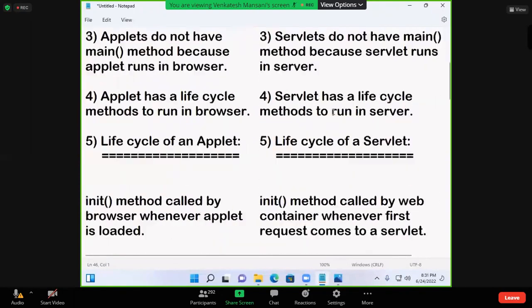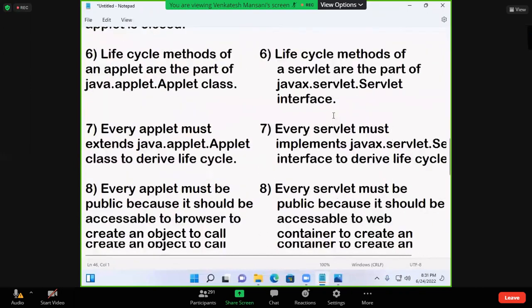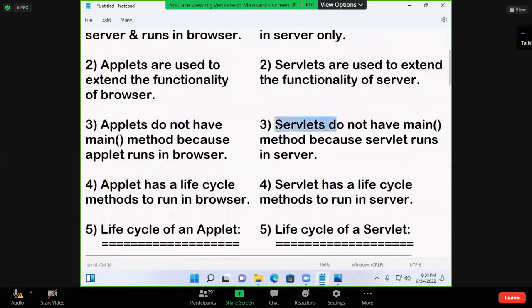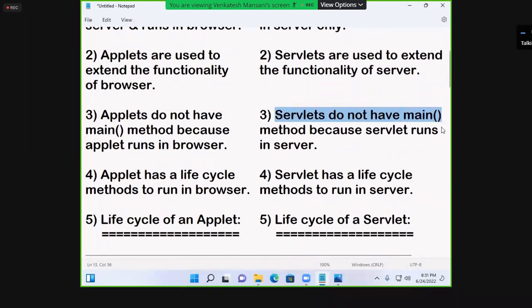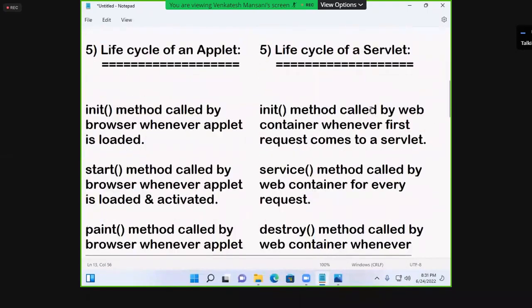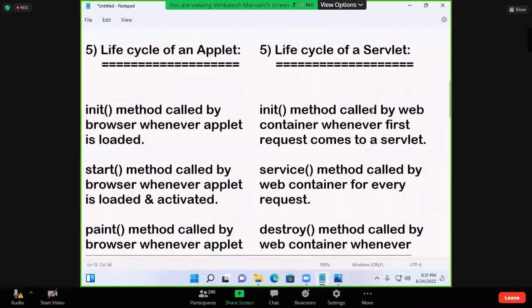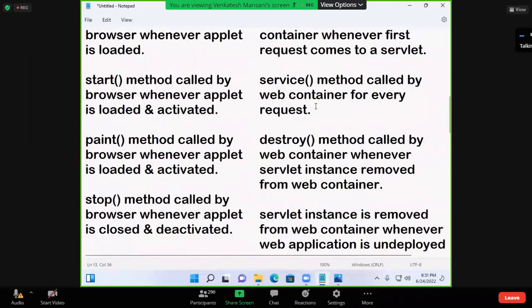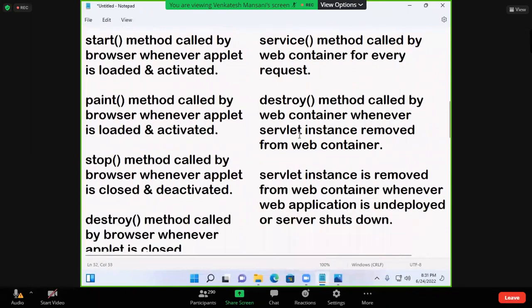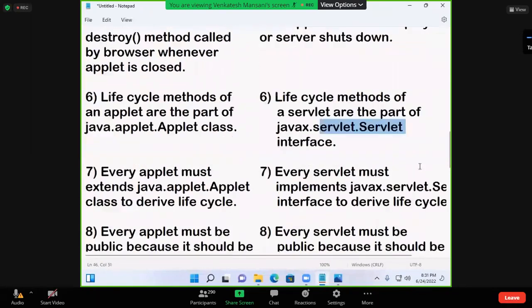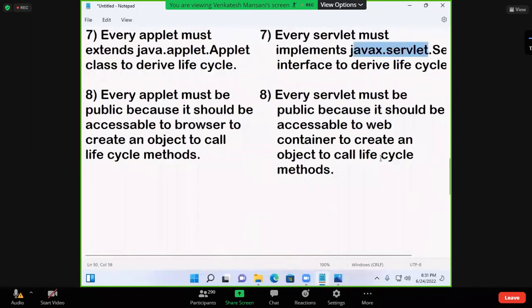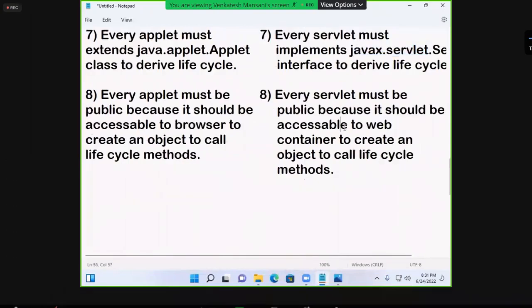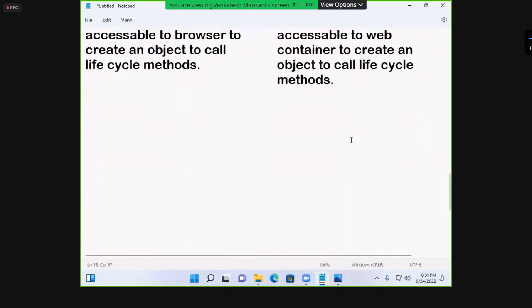Now, applets versus servlets. See, servlets do not have a main method. There is no main method in a servlet. If you write one, it is of no use, because a servlet runs in the server, and the server doesn't know the main method. For execution, three methods are there: init, service, destroy. These three methods are available in this interface. This interface must be implemented. Then make that class public, so the class is accessible to the server to create the object. After creating the object, it calls the methods. Like that it is going to work.